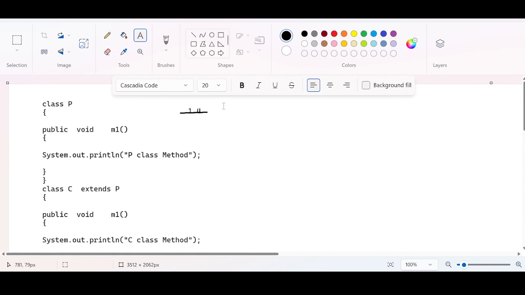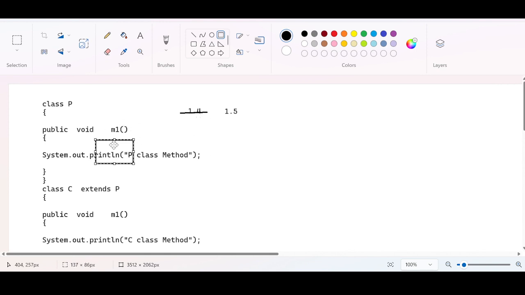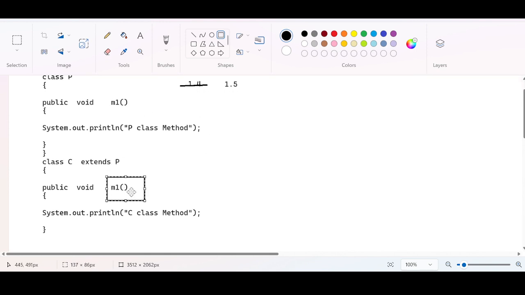Now from now onwards we are going to discuss everything with respect to Java 1.5. So forget about Java 1.4. We are going to discuss the concept of overloading with respect to Java 1.5. Okay, sir, you have introduced Java 1.5. Very good. Then what you should focus on? The method overriding concept.